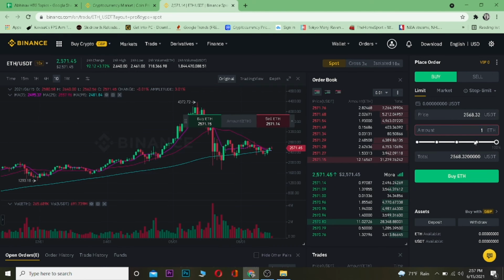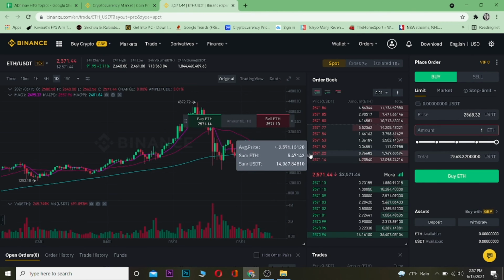After you enter the amount of Ethereum you want to buy, you see the price over here. After you see the price, you click on buy Ethereum. This Ethereum is going to cost me this total over here. After that, I just click on buy ETH and then I will be buying Ethereum. So that's basically how you can buy Ethereum on Binance.